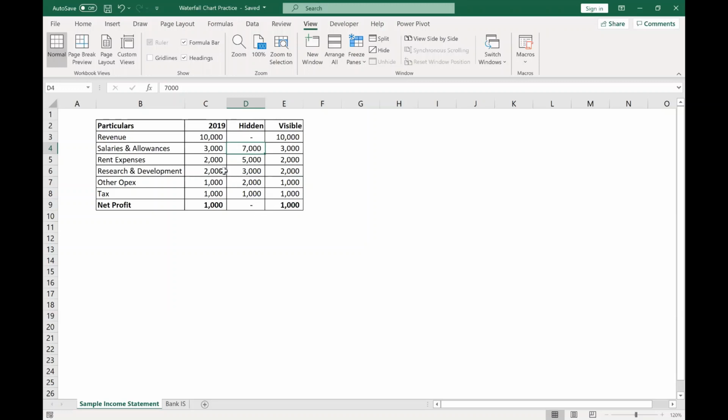For instance, if your revenue number is 10,000 and you deduct salaries and allowances expense of 3,000, what's the remaining portion of the revenue? The remaining portion of revenue is 7,000. The following part of the expense is rent expense, which amounts to 2,000. Now, what is the remaining portion of your revenue if you deduct the rent expense of 2,000 from 7,000? It's 5,000. And I have done the same thing for all other expense items to get to the net profit.